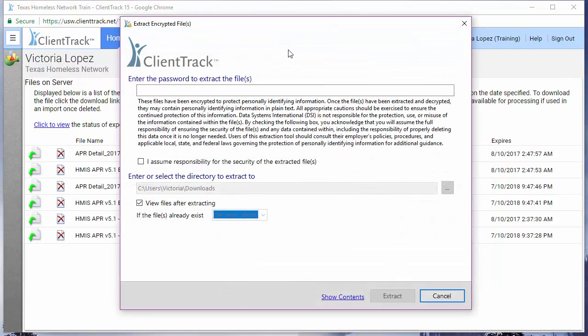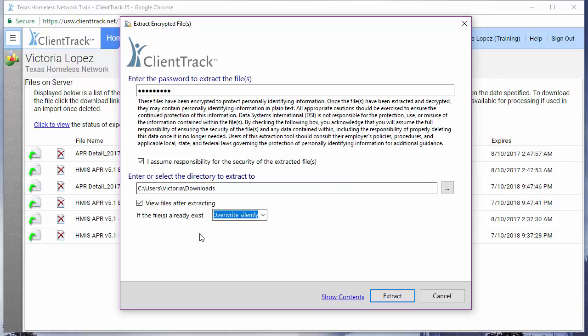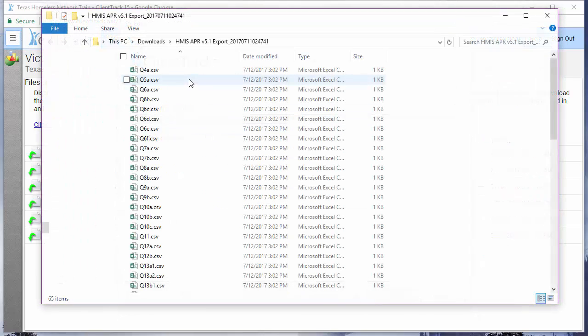You'll get this Extract Encrypted Files box, where you can enter the password that you created earlier. Again, it'll ask you to assume the responsibility for the security of the extracted files, and you can choose where you want to save those files. So right now, as you can see, if I just go ahead and move on with this process, it'll go into my Downloads folder. I'm going to leave this box that says View Files after extracting, and I'm going to click on extract. When this process is done, you should see 65 CSV files.